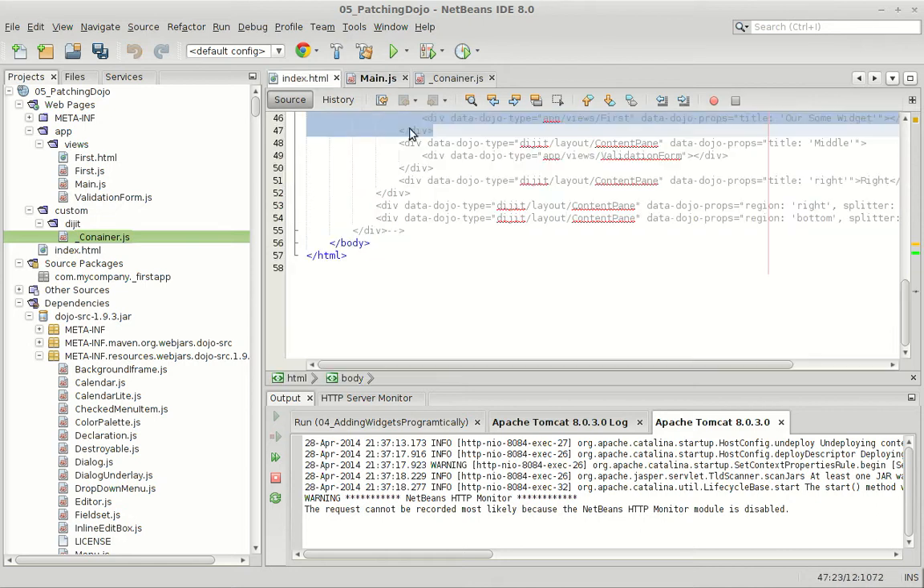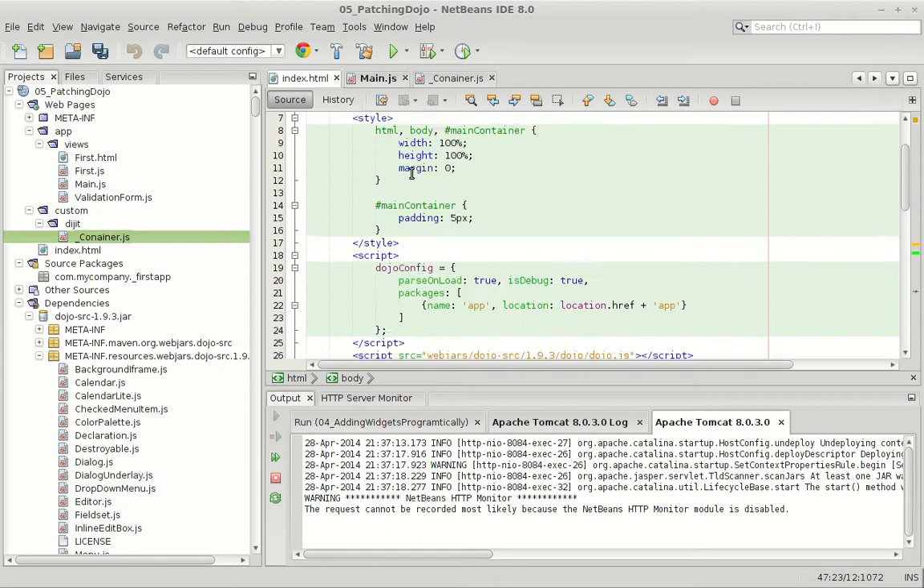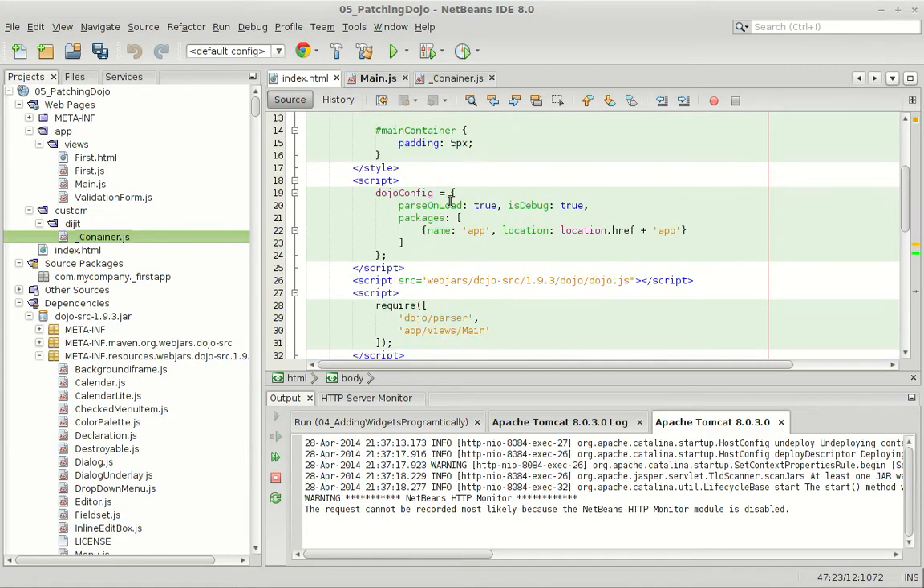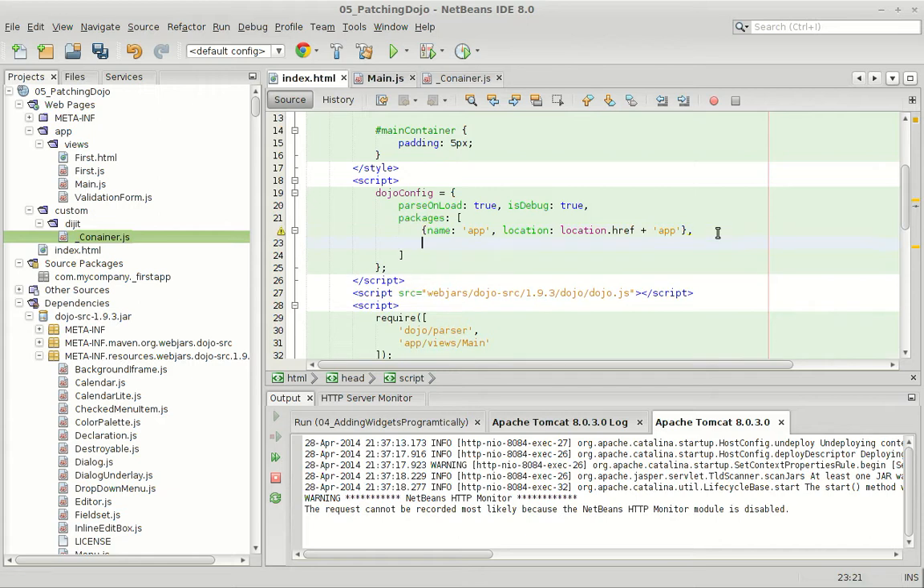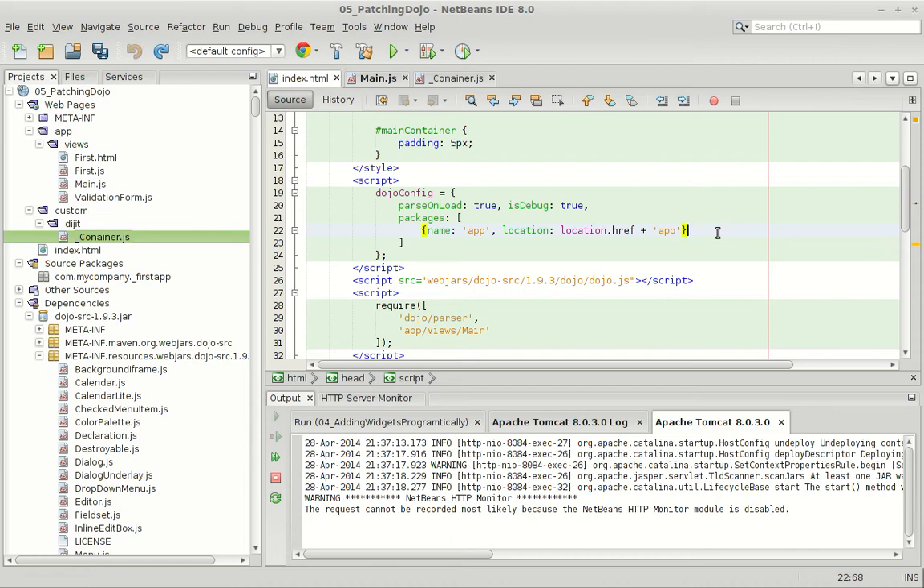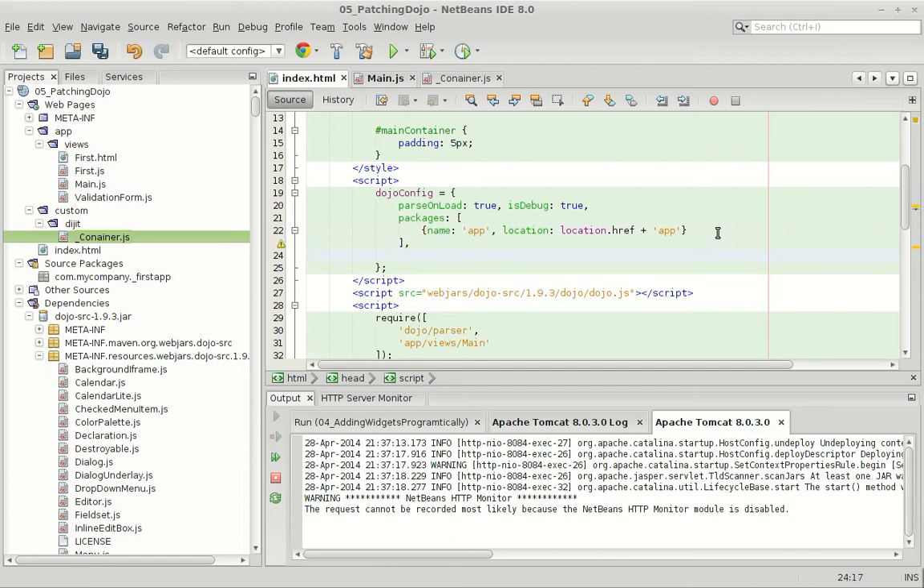And here in the index.html we have this dojoConfig, which configures Dojo, and here I'm going to say that I'm going to use something called aliases. Aliases help us to create, as the name says, aliases. In that case I'm going to use these aliases for patching Dojo's aliases.